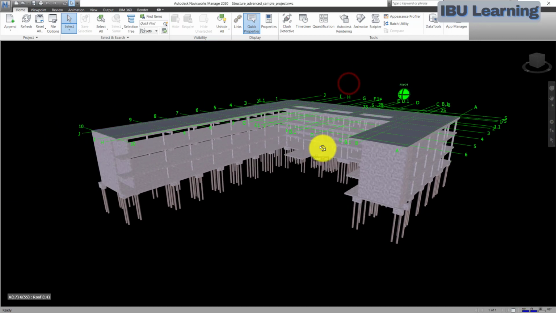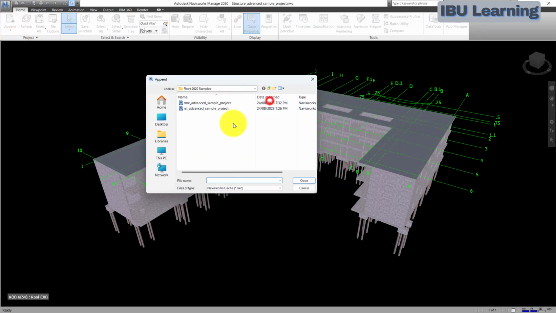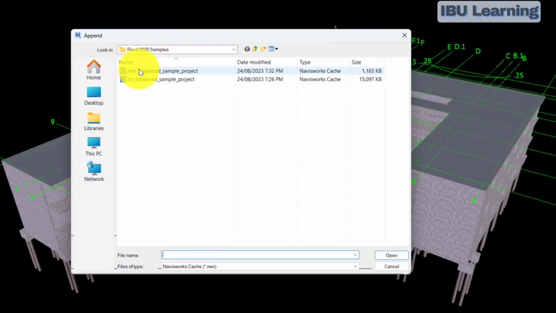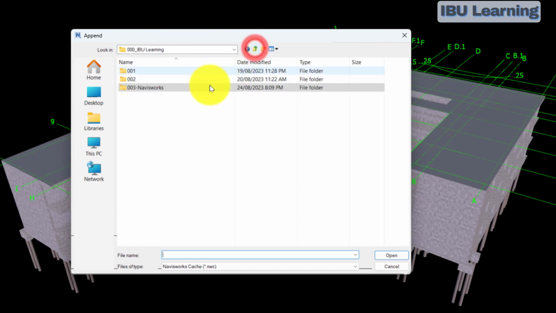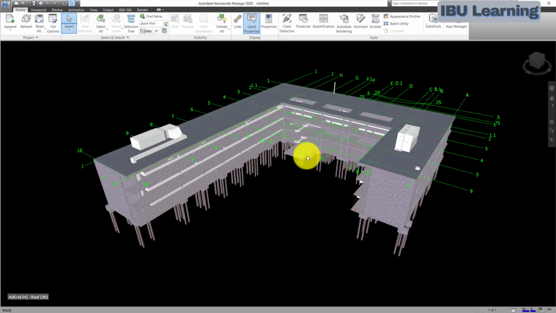Now we have to link the MEP file here also. For the linking, you cannot open this one; this is the file to append. Click here to append, and then go to the file location and get the file. Yes, this is your MEP file, and then I'll click open.